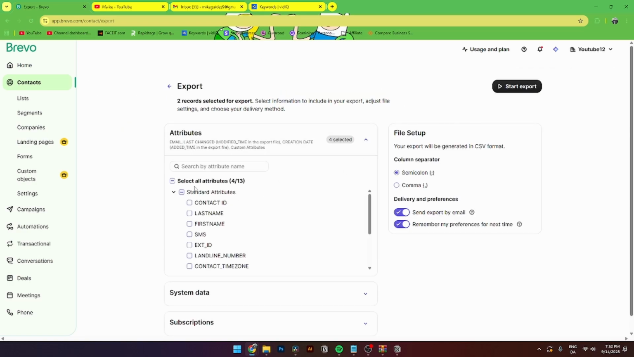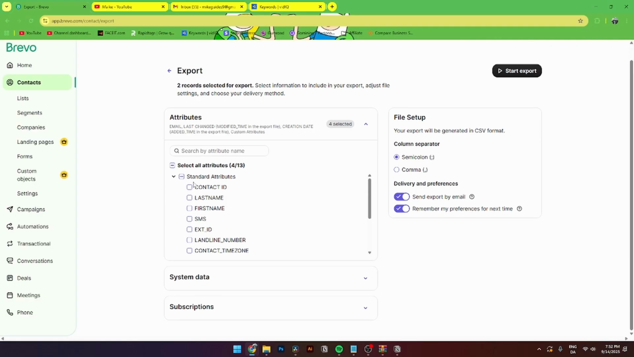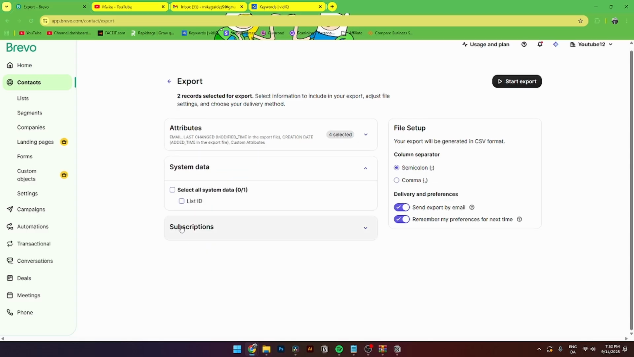And here you can add what attributes need to be inside of this exportation, like contact ID, last name, first name, SMS, and many, many more. Down here, you can also change system data like the list ID, and you can select the subscription, either marketing emails or marketing SMS. Down here, you can also separate them with either semicolon or a comma, and you can send them by email or remember my preferences for next time.